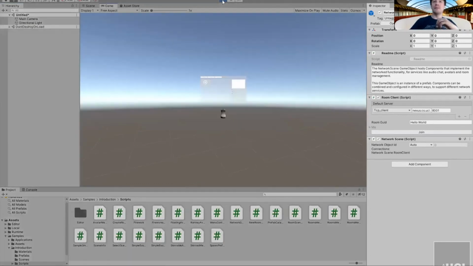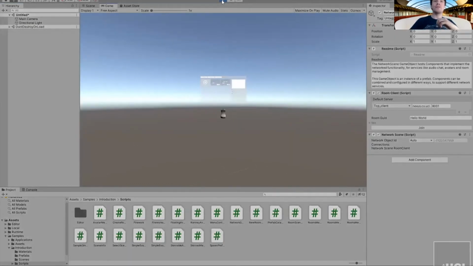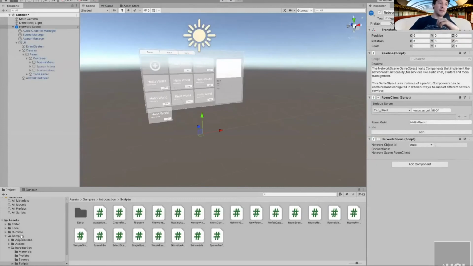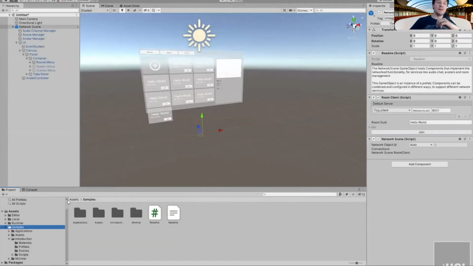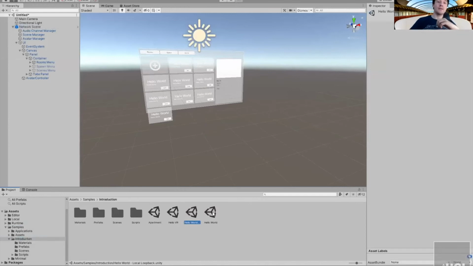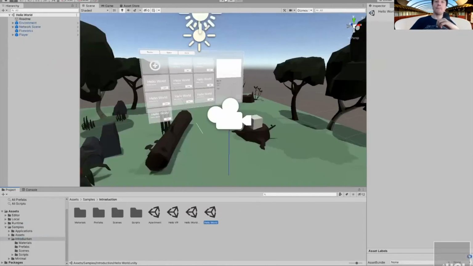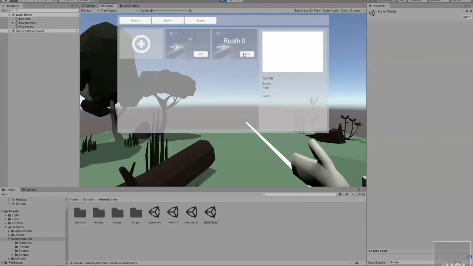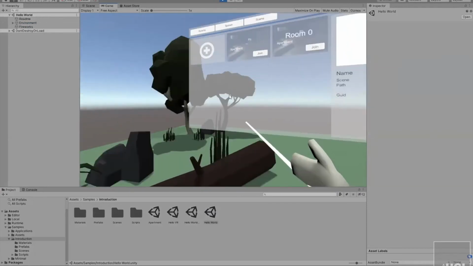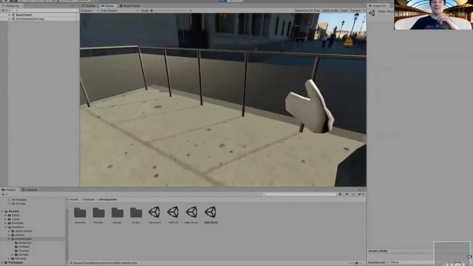So as an example, oh, that's not the right scene. Felix, are you in a room at the moment? Yes, I am. Which one are you in? I have no idea. I guess there you are.